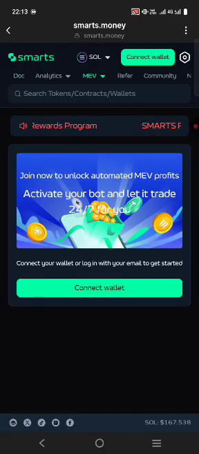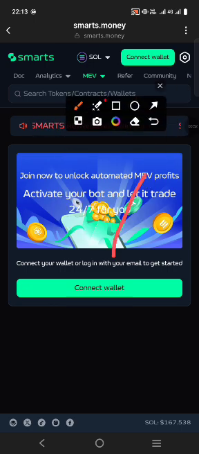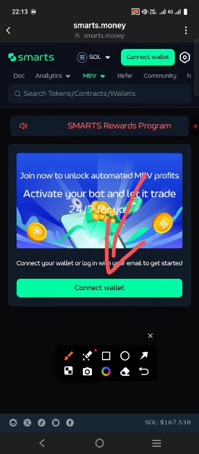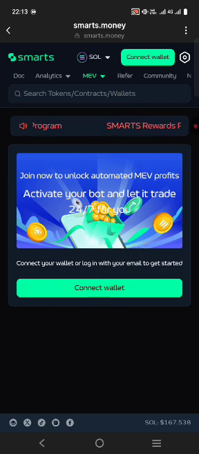So once it comes to your Phantom wallet, it will now request you to connect. You understand? So once it's here, the next thing is, it will ask you to connect. So click on connect. You can click on anyone, whether this one down or this one up, anyone is fine. So just click on connect wallet.